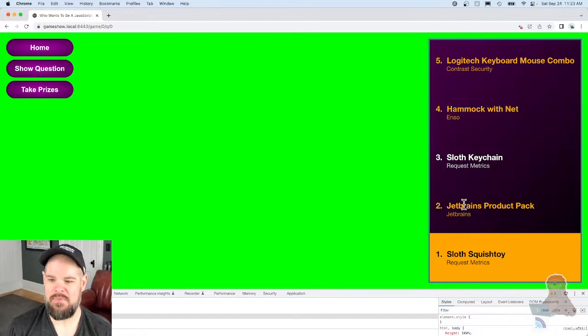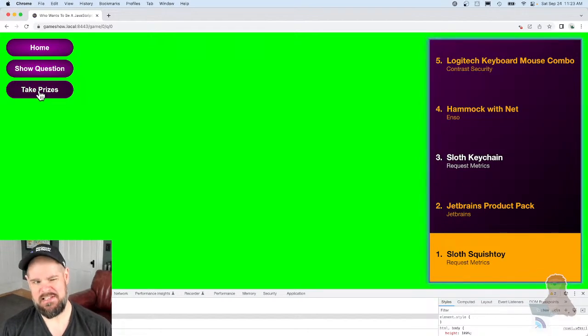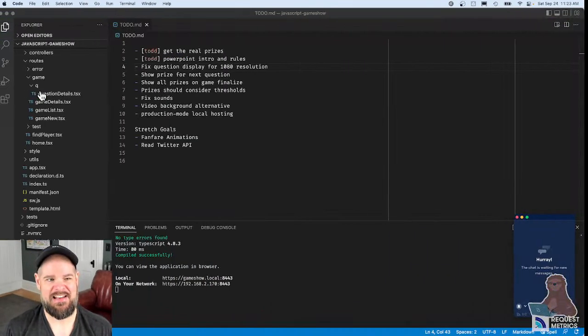So right now the player could win the Sloth Squish toy, and they have a choice to make. They can either choose to show the question or take the prizes. Now, take prizes doesn't really make sense for question 0, so maybe I should hide it there.